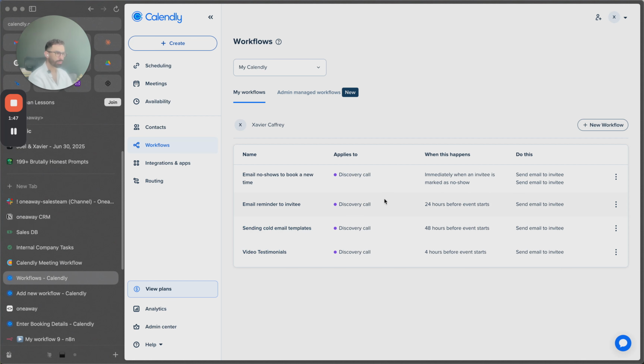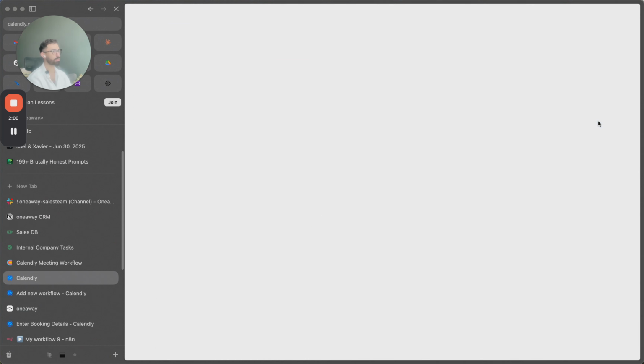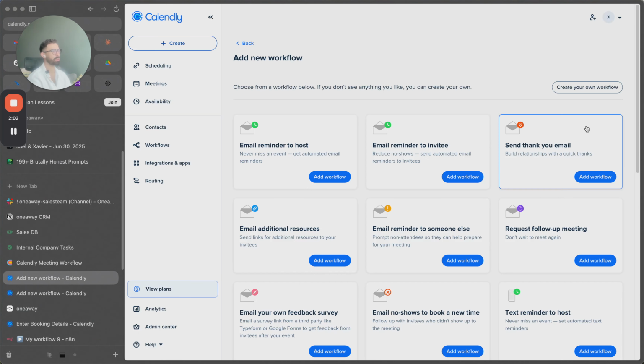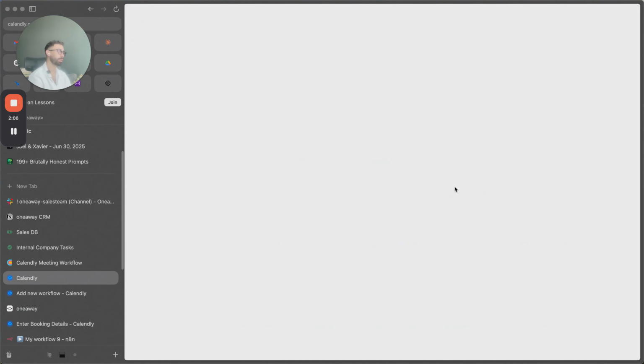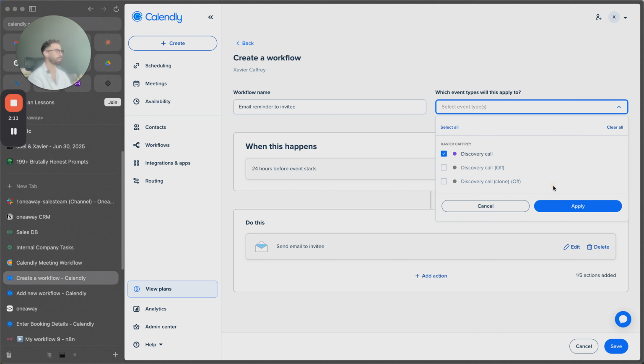So the 24 hours before the event starts, it's this sample email reminder that Calendly has, I just slightly edited the text at the end. But the way to do it is you click on new workflow, okay? And then you click on email reminder to invitee, so add workflow. Now this one I definitely think you should customize. You select the event like this.